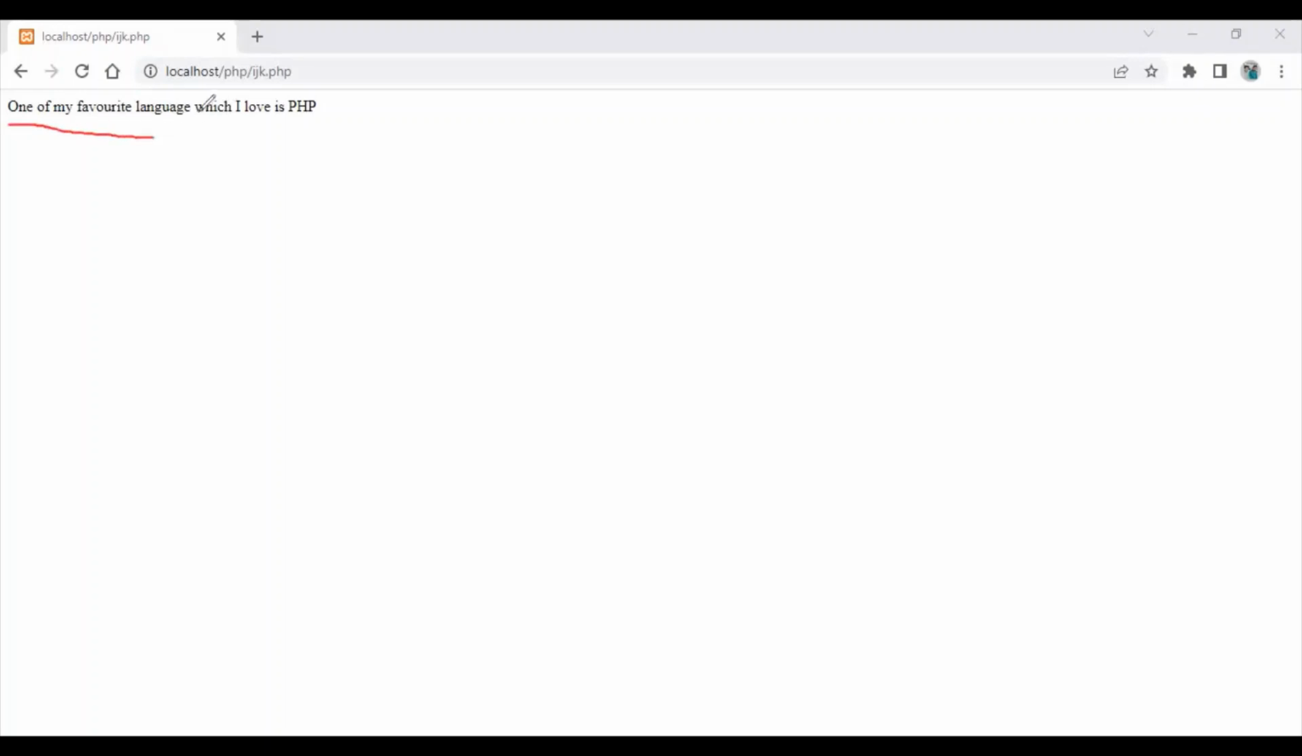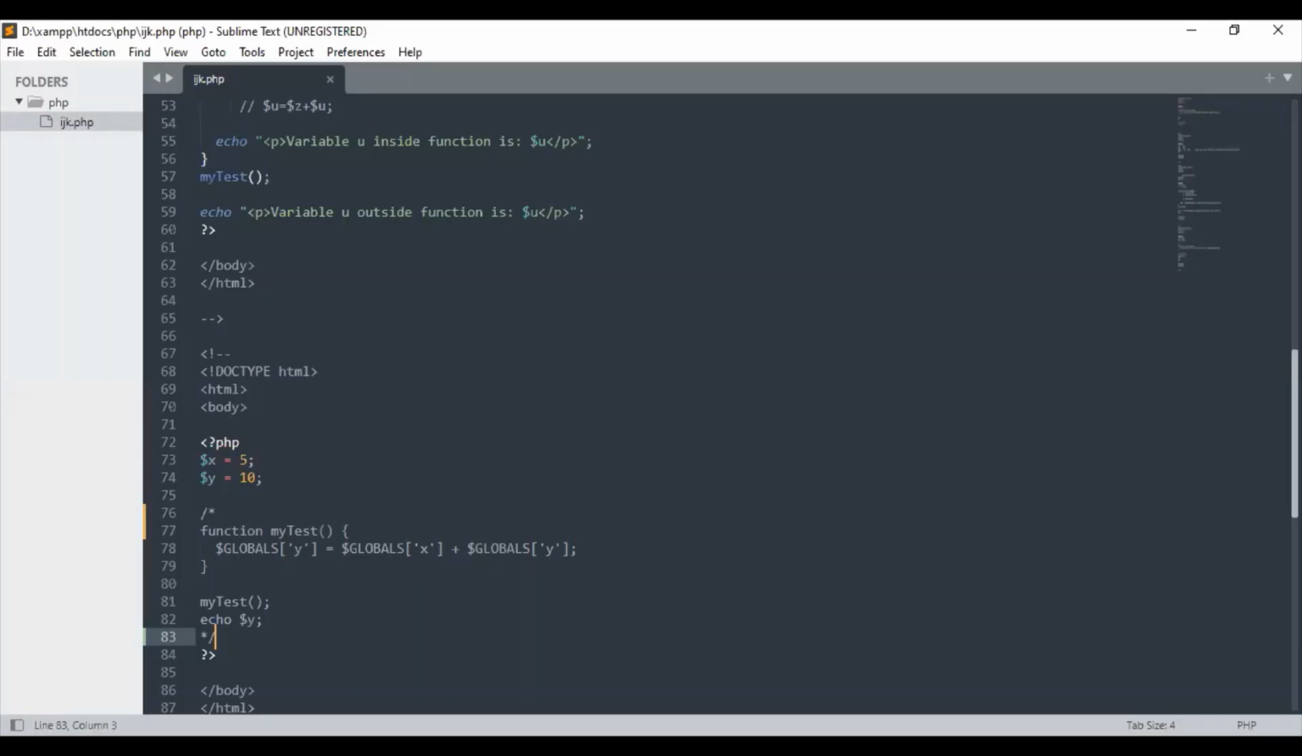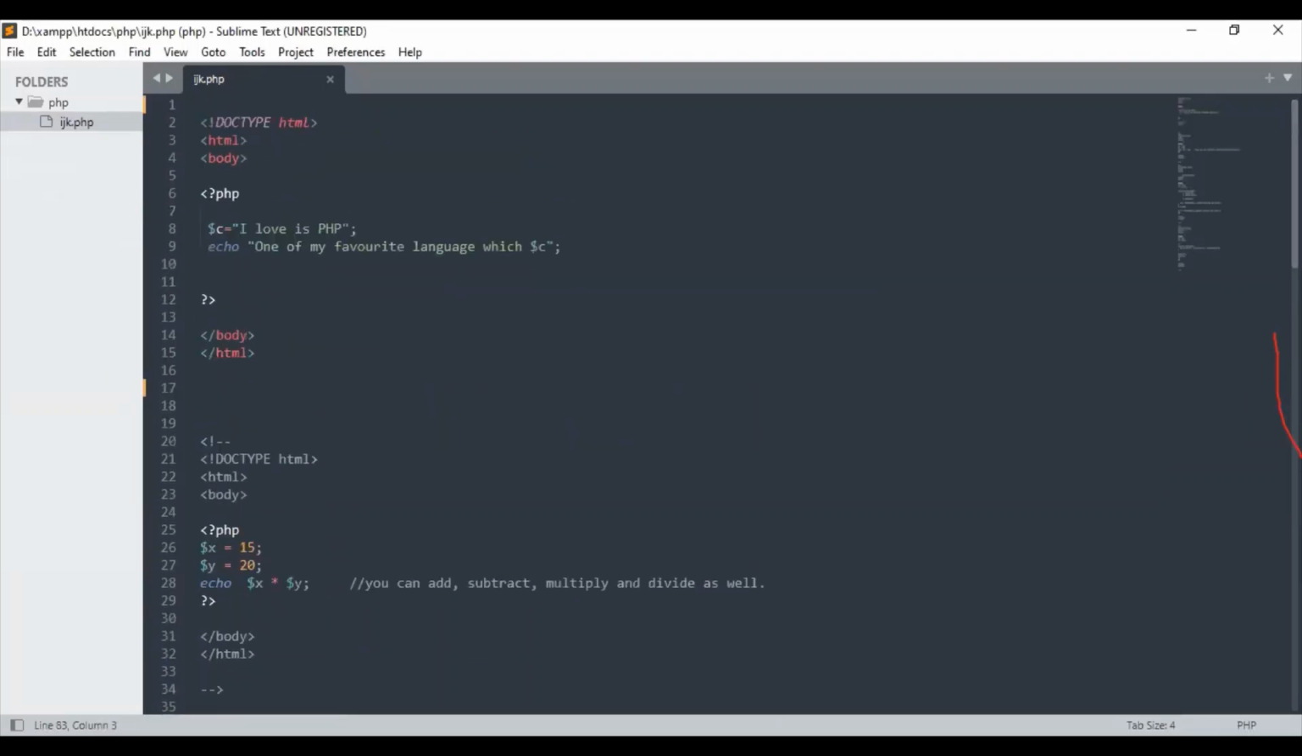One of my favorite languages, which I love, is PHP. So this is what I have written: I love this PHP, in a variable that is $c. So when I echo this statement, and in place of this one I have written $c, what it did is combine these two and give me the result. If I move to the code as well, you can observe it very well.